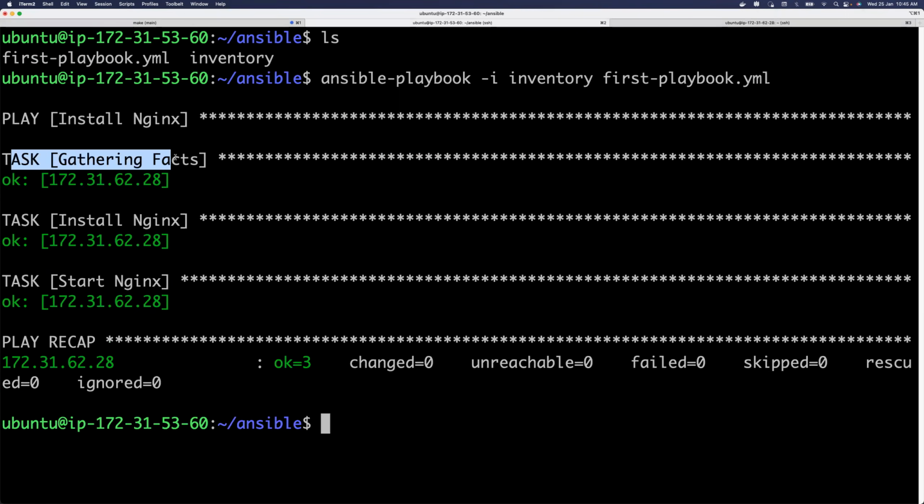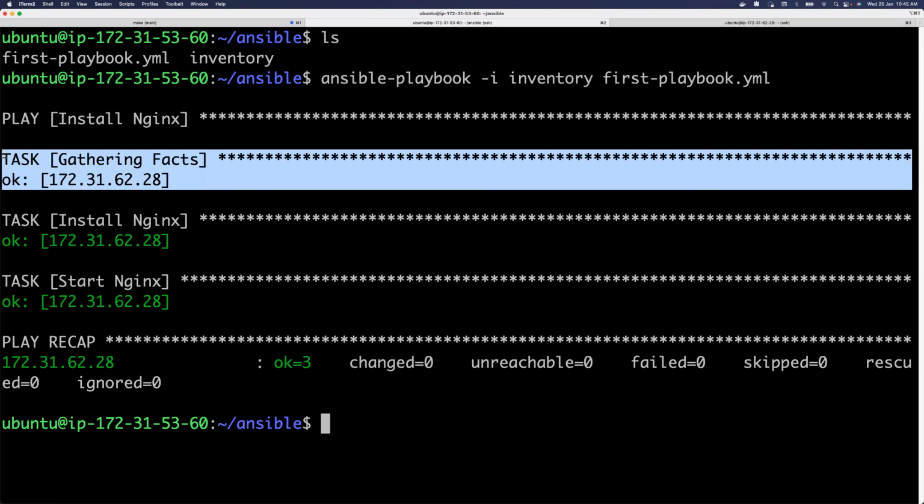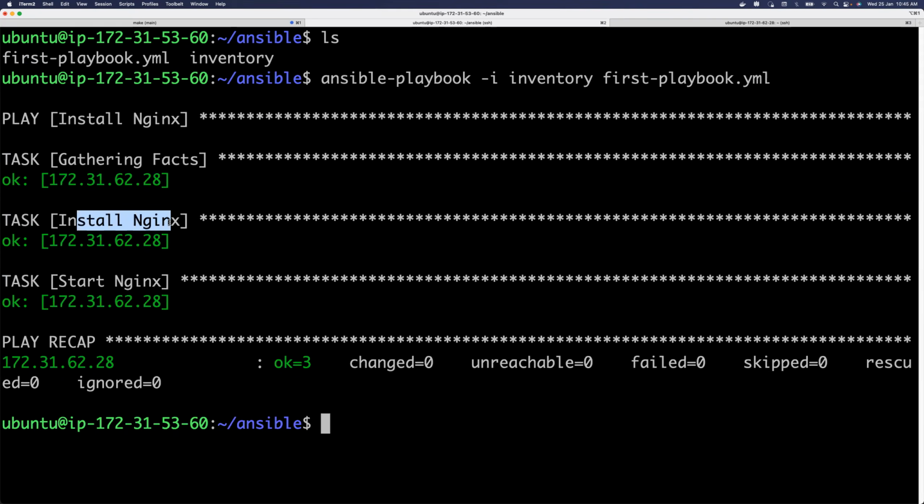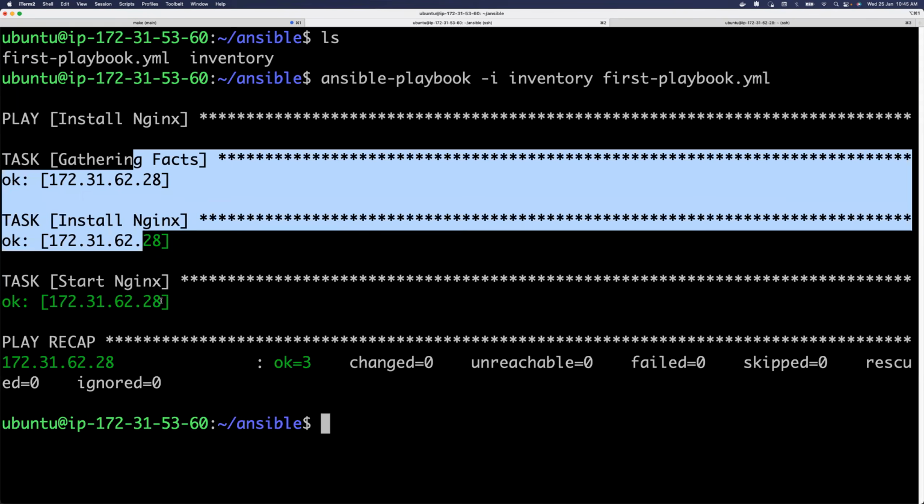Then it will get more details that are required on the target server. So this is the step that gets executed irrespective of what playbook you are writing. Gather facts is the first task that gets executed. After that, install nginx, which is the task that we wrote. And what happens after that? Start nginx. So all three tasks have passed.